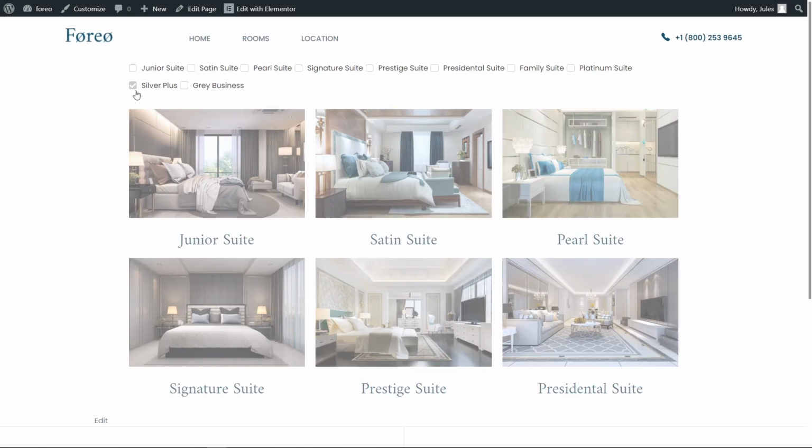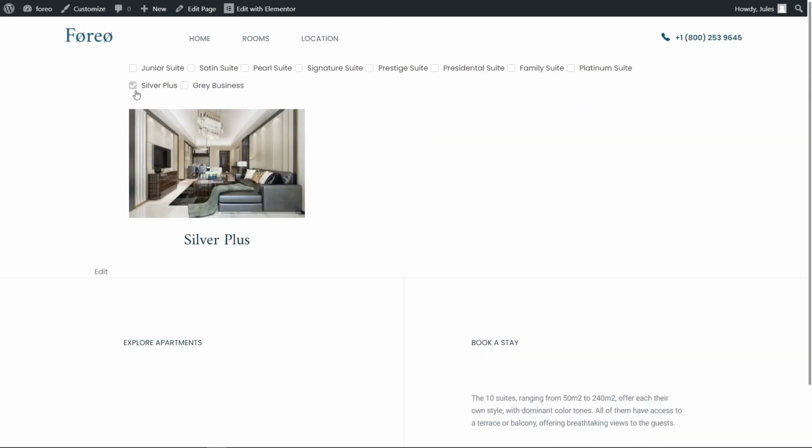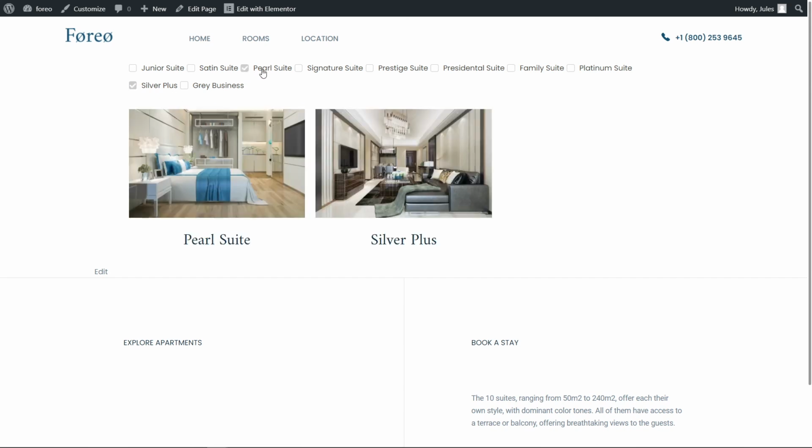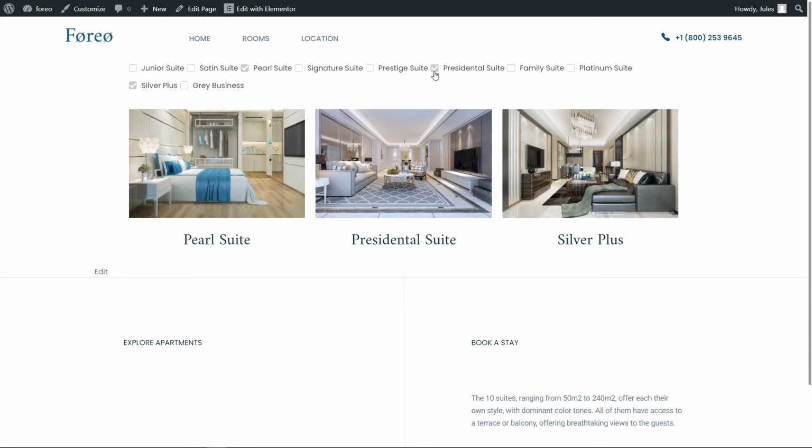Filter the grid and here is our Silver Plus or Pearl Suite and the Presidential Suite if you'd like. All works as it should.